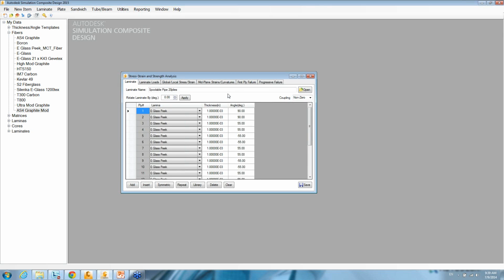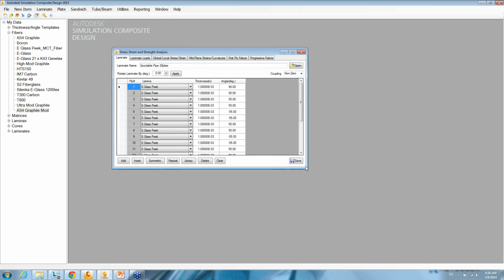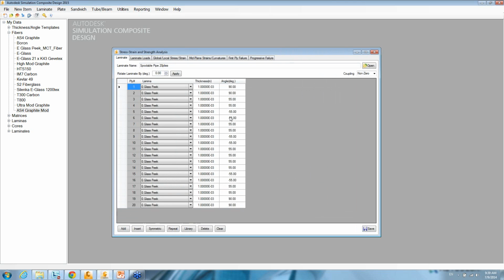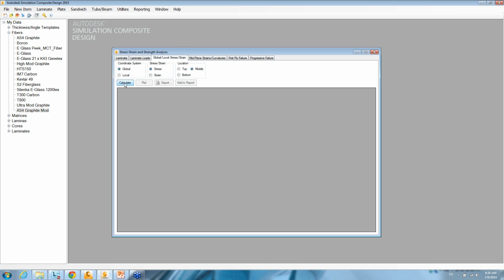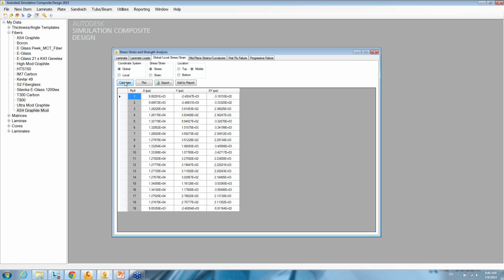We'll start by going through the failure criterion that are available. Okay. And then we'll go into the second part of that question. So again, we have our laminate. We'll apply just an axial load. We can view the stresses in global or local coordinate systems, stresses and strains. We can select our location, top, middle, or bottom of the ply.